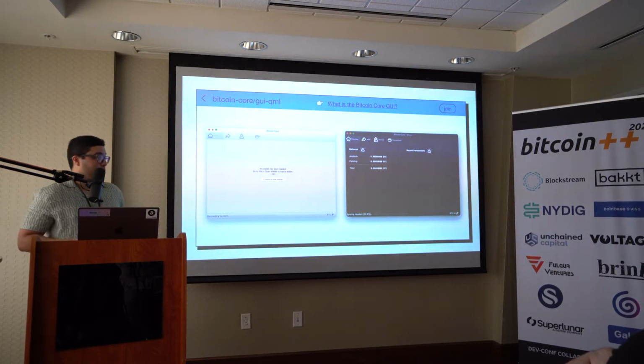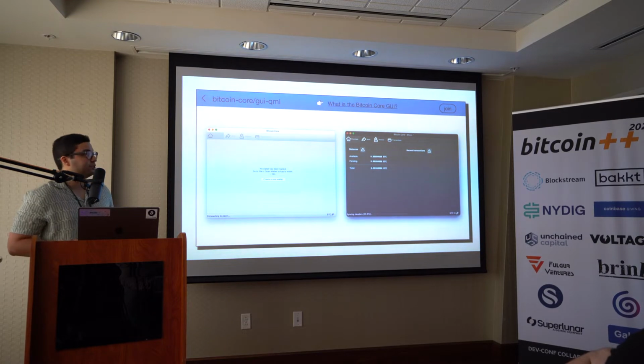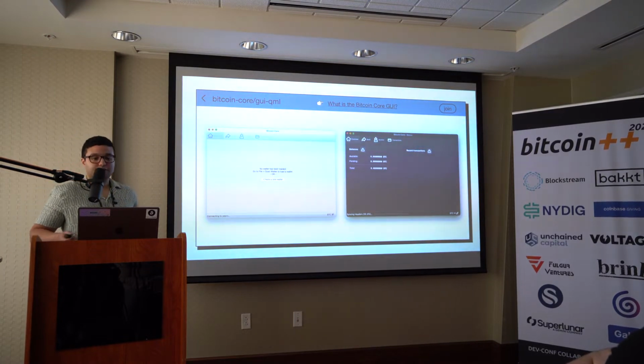So if you were to run the Qt widgets GUI, the current GUI, this is what you'd see. On the left is what happens when you run it. There's no default wallet created, so it's a manual step. You click Create Wallet. And then on the right, it's in dark mode, which is very important, and that's what it looks like after you create a wallet. This is just showing you what it is in case you've never seen it before.